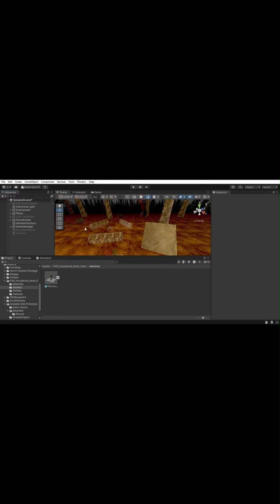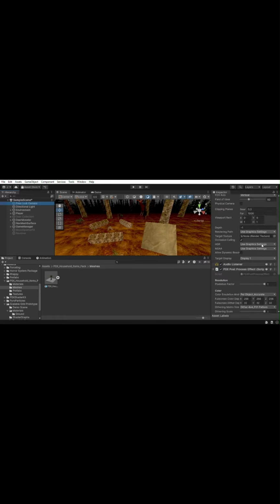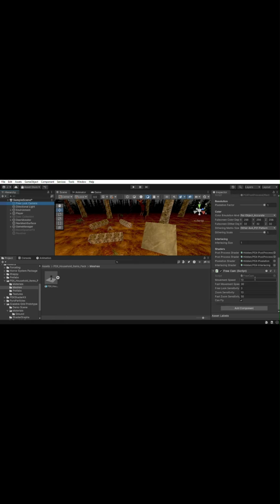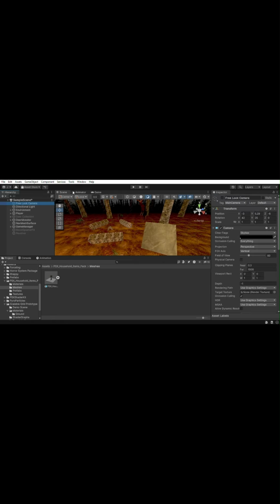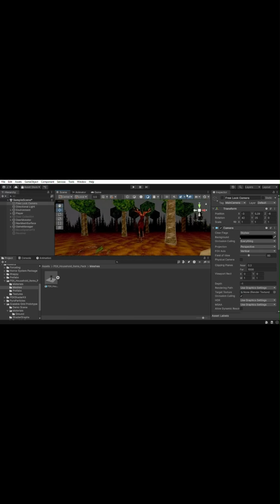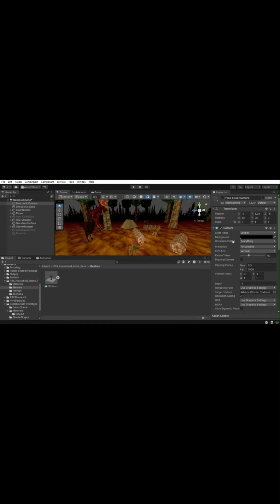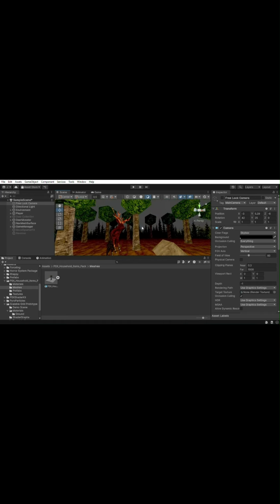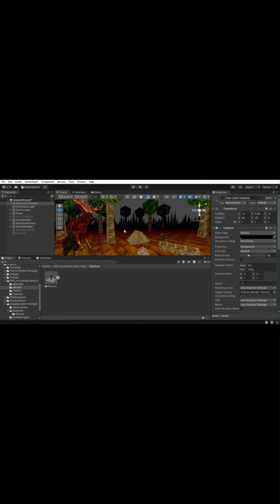So first of all, it's always nice to have a free look camera. It's just a simple camera with a simple script on it that, as you would guess, allows you to maneuver through the game scene. If we were in play mode, you could just float around and get up close and personal if you wanted to leave the player's body to look at something a little closer.